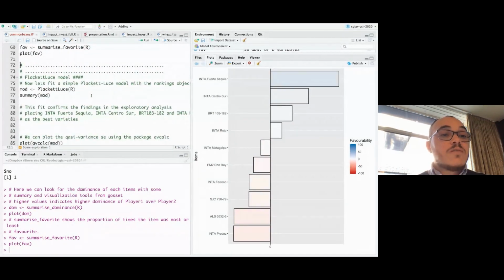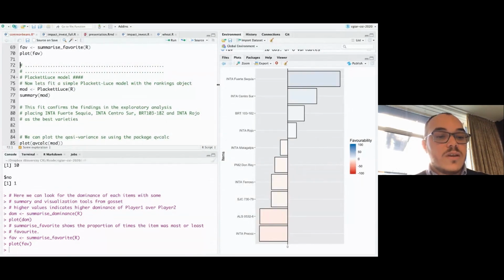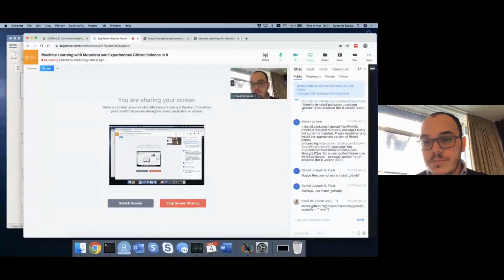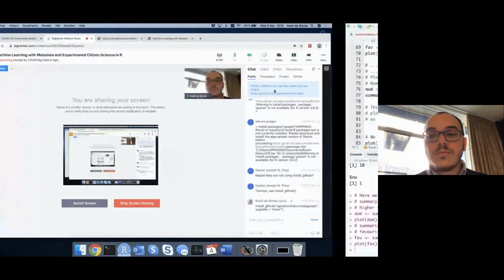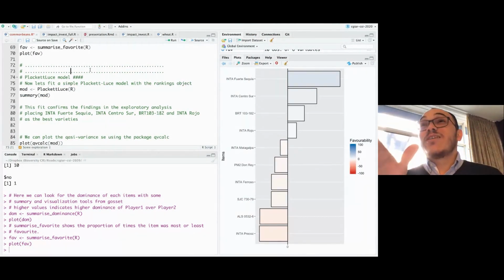Now, for example, we can fit a simple PlackettLuce model in line 76. Is everybody following me? We're trying. I accidentally ran the whole script, so I'm with you. Okay, but the whole script should work well.